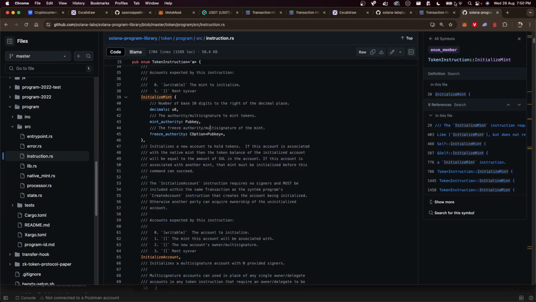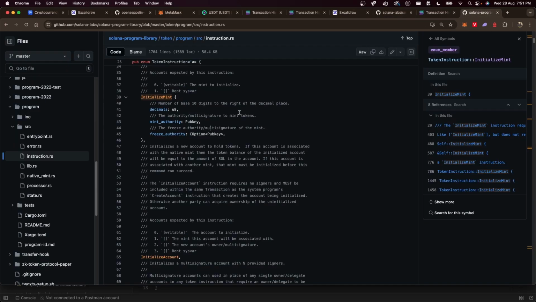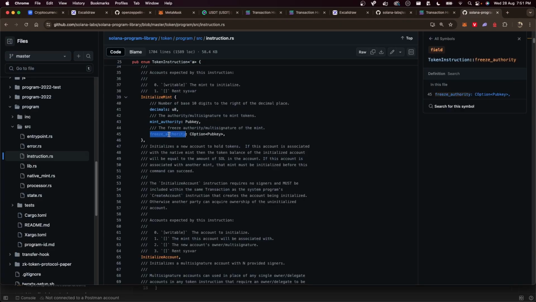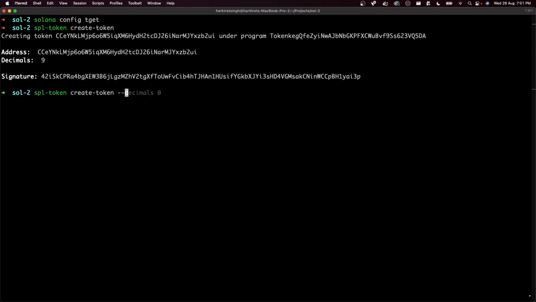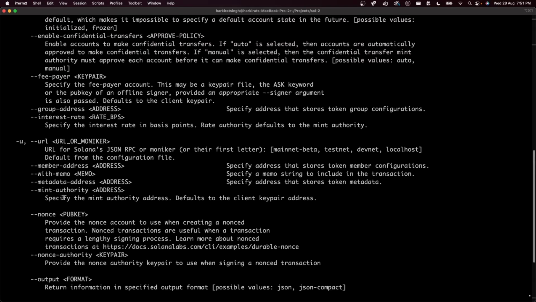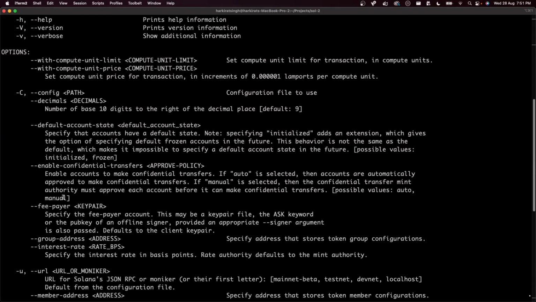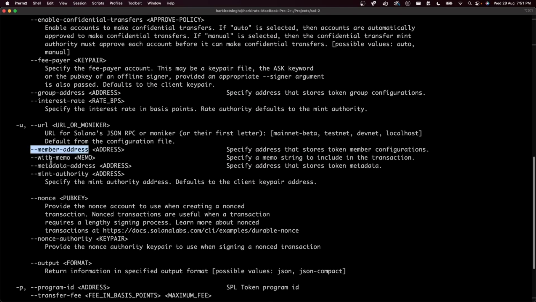What does initializing mint mean? Initialize this account right here. What inputs does it take? How many decimals do we have? What is the authority of the mint? Who has the authority to mint it? And who has the authority to freeze it, which is optional. So freeze authority is optional. I can specify it over here. If I run create token --help, it will show me that I can also specify freeze authority, mint address.